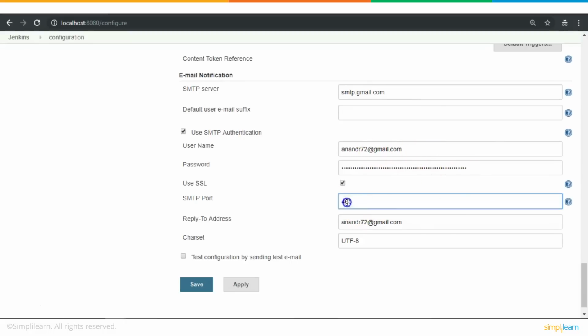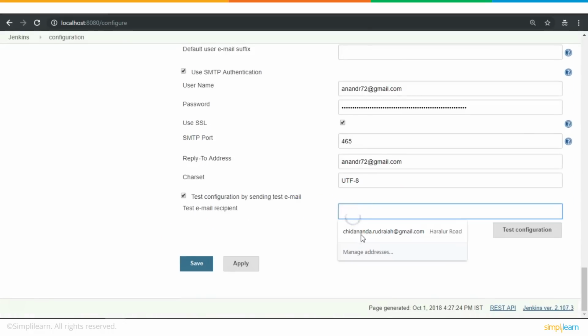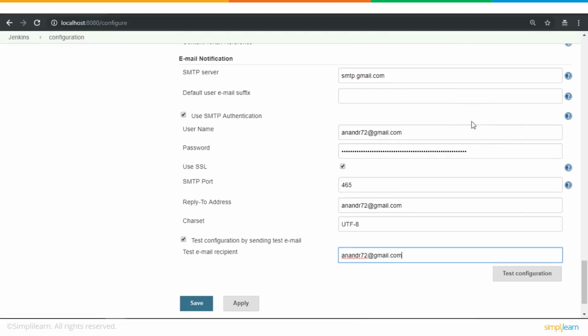I'm using the SMTP port, which is 465, and the reply-to address is the same as mine. I can just send out an email and see if this configuration works. Again, Gmail would not allow anybody to send out notifications on your behalf, so you'll have to lower the security level of your Gmail ID so that you can allow somebody to programmatically send out email notifications on your behalf.